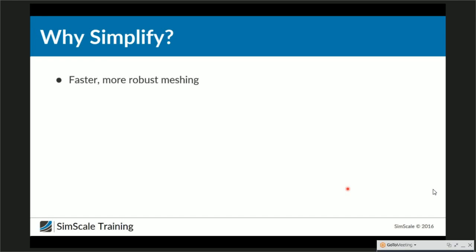On the right side, you can see the final model we used for the simulation. First of all, we reduced the number of bodies to 60. We have no short edges, no small faces, no sliver faces, and we can load the model into our CAD system or SimScale within a fraction of a second. And what exactly did we do to improve this model? And why did we do it?